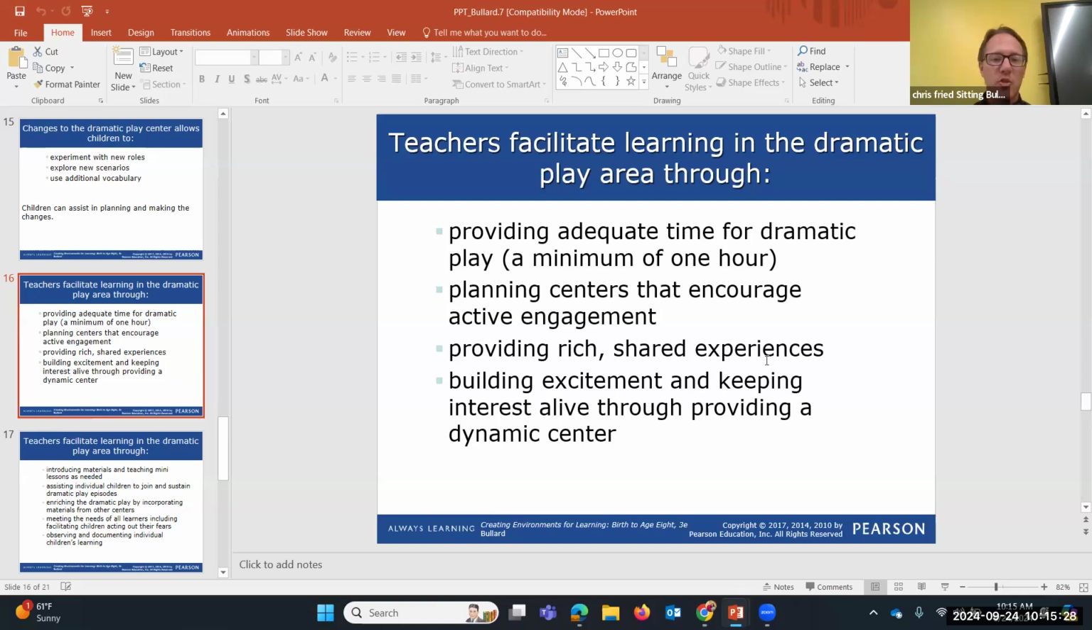Provide adequate time for dramatic play, right? If we just give 15 minutes for dramatic play, probably not a lot is going to happen. Sometimes it takes time for children to gather their thoughts, put information together, get ideas, decide who's going to do what, etc.